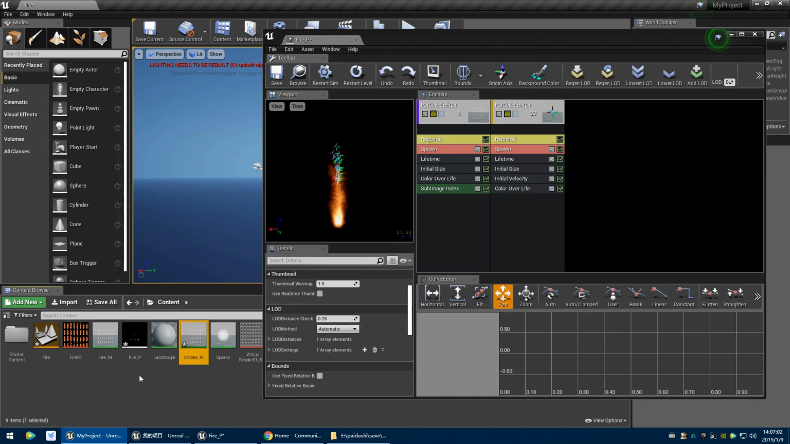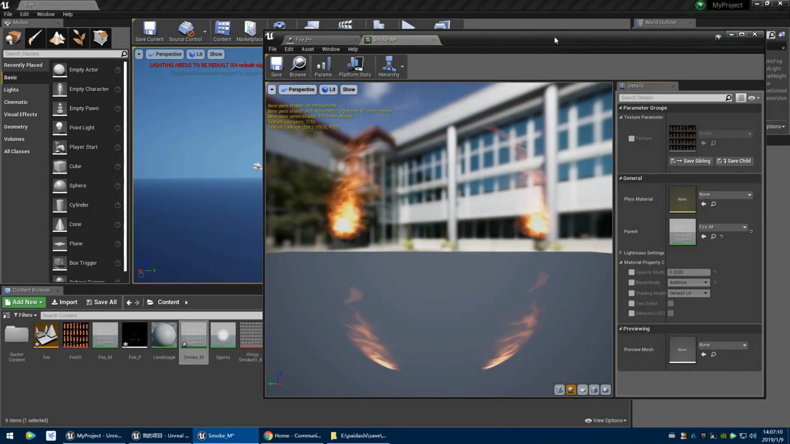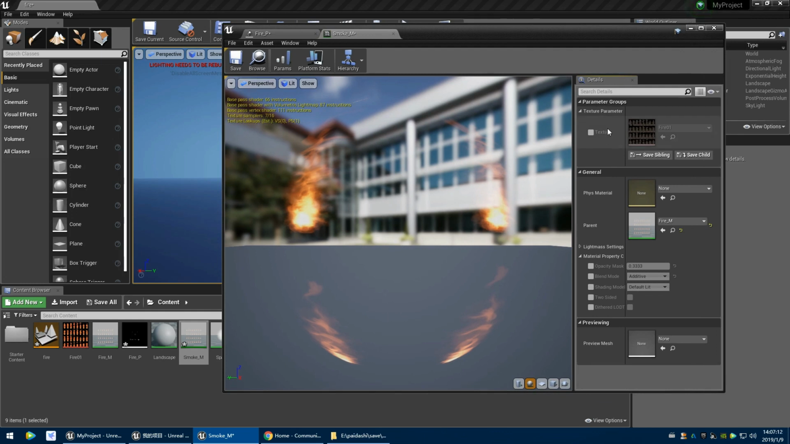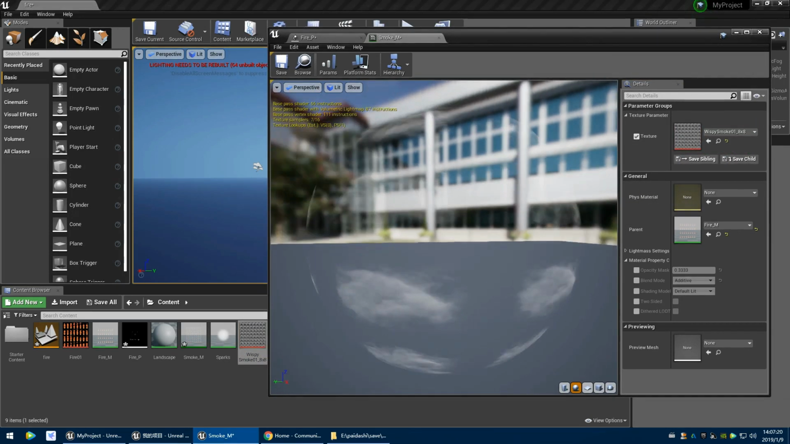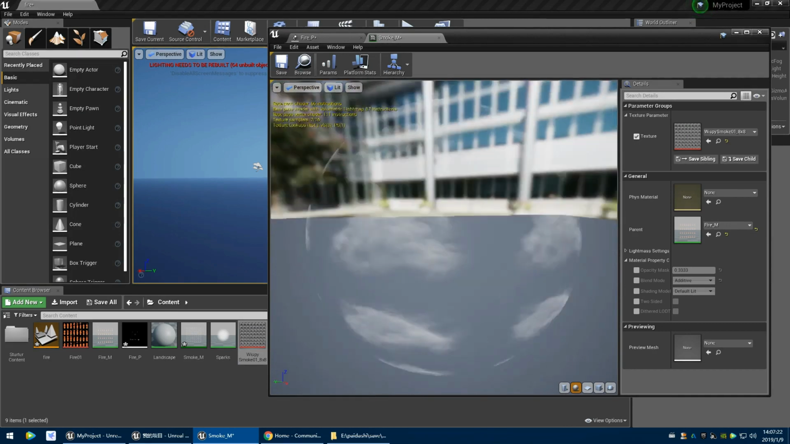So now I have compiled my fire texture material, and now let's just open up my smoke material, and you'll notice that we have a new tab going on there, the texture parameter. So let's just check on this. All I need to do here is just replace the texture. Alright, so now we have our smoke.